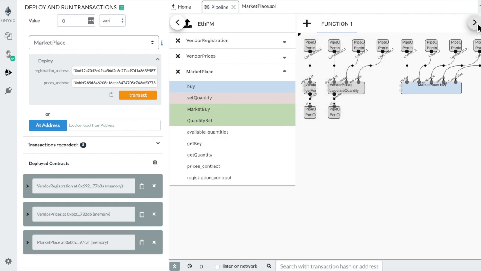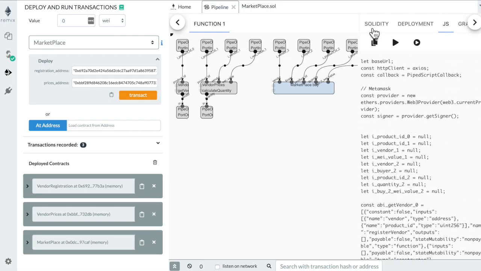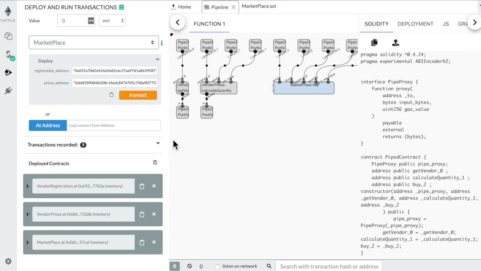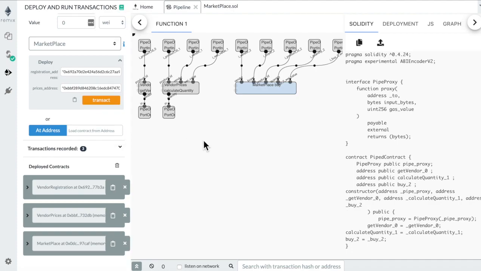We can go to the next step, where we can see the live preview of our source code, Solidity and JavaScript. We then connect the outputs of functions to the inputs of other functions where the type matches. For example, we can connect the vendor output from the getVendor function to all the other vendor inputs. Notice that all the inputs that match the address type of the vendor output will turn green.